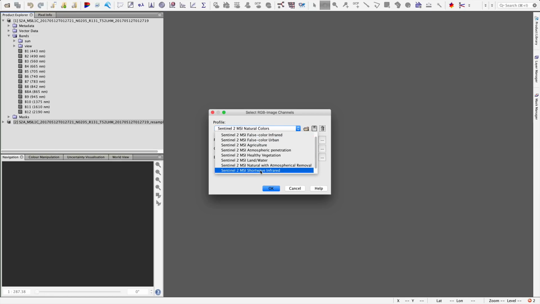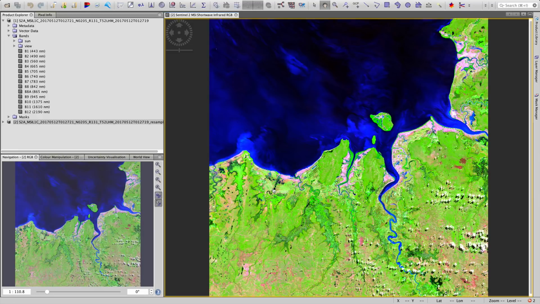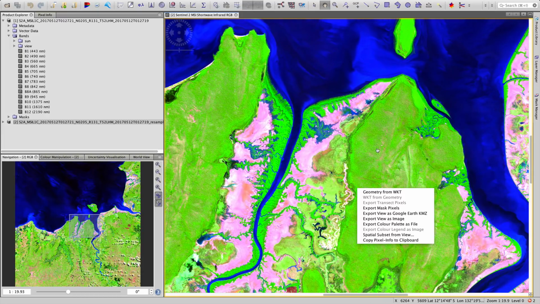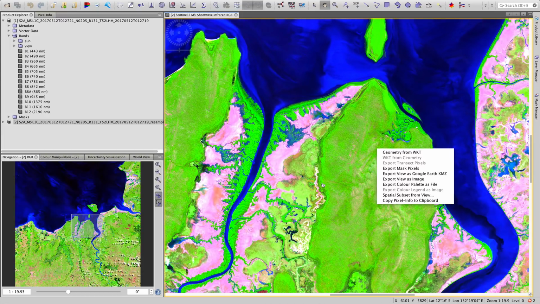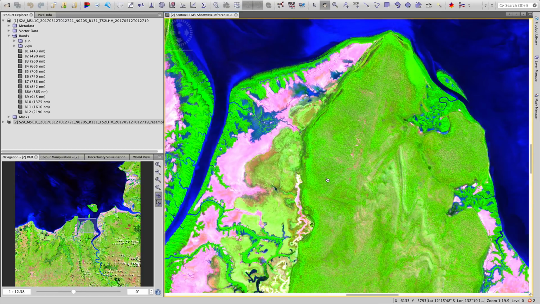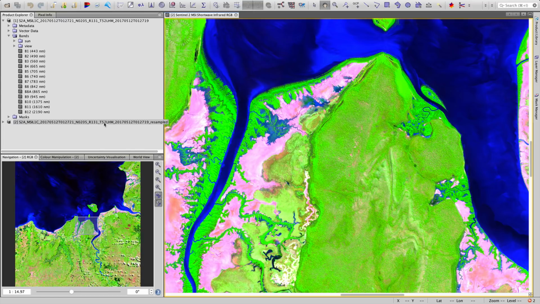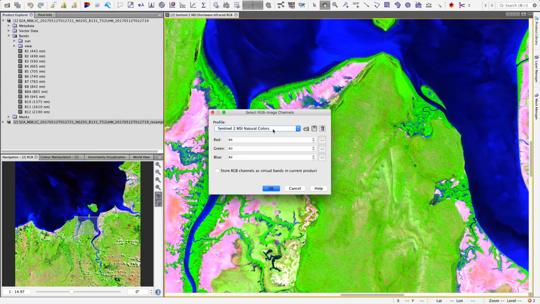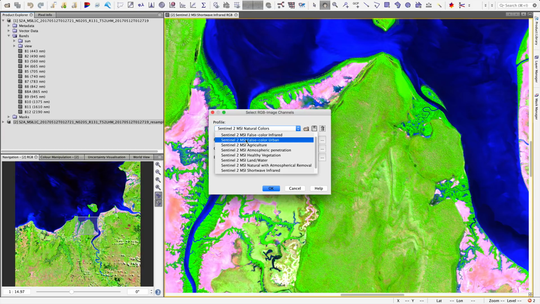So let's go to this shortwave infrared composite. That's the one we tried to do earlier, band 12, 8, and 4. Let's say OK, and now that opens up nicely for us, allowing us to incorporate the shortwave infrared, that much longer wavelength, into our image and our analyses. Play around a bit, spend a bit of time having a look through all these different options.